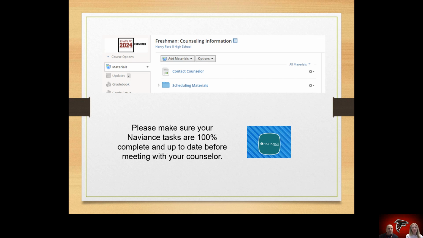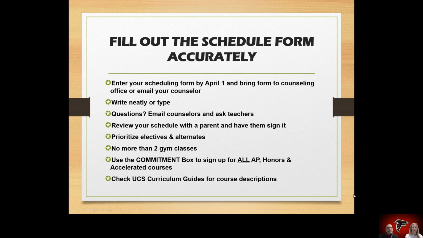So just make sure that you're using the Schoology page not only for scheduling materials, but for lots of stuff that we post. Also, Naviance, please make sure your Naviance tasks are 100% completed and up to date before you're going to meet with your counselor. It's really important that this is done. It's a graduation requirement. Directions on how to complete those Naviance tasks are also in that scheduling materials form. When you fill out your schedule form and input it in the computer, make sure you're taking care to do it accurately. Okay, turn in your scheduling form by April 1st so that we have a hard copy of that.